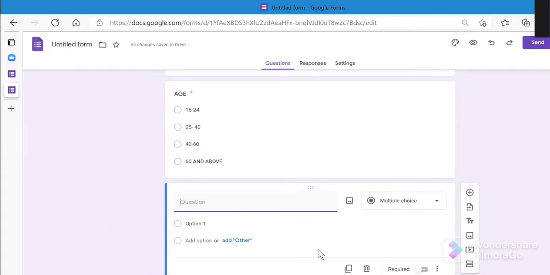Now the thing is, age is a very important factor, because you can see from how many age groups you're getting your responses, and which age group is majorly filling your responses. So that's why in many surveys, age has to be a compulsory question.